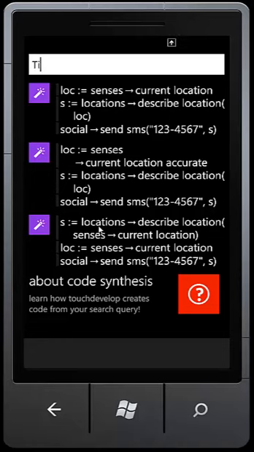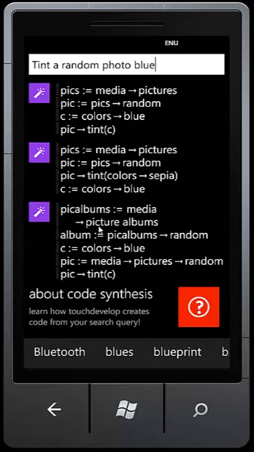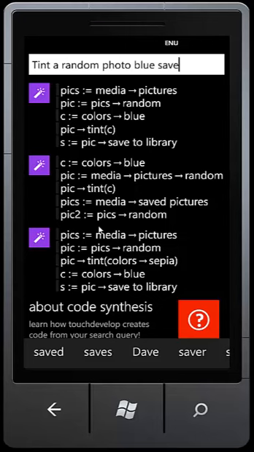In this next example, I want to tint a random photo. Since I did not specify the tinted color, the synthesizer uses the default color, which is sepia. However, if I put in a color, for example blue, it will use it immediately. Now I can save the blue tinted picture to the library.